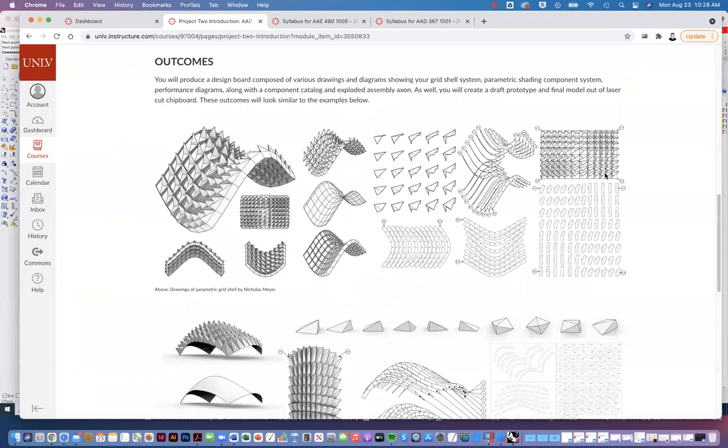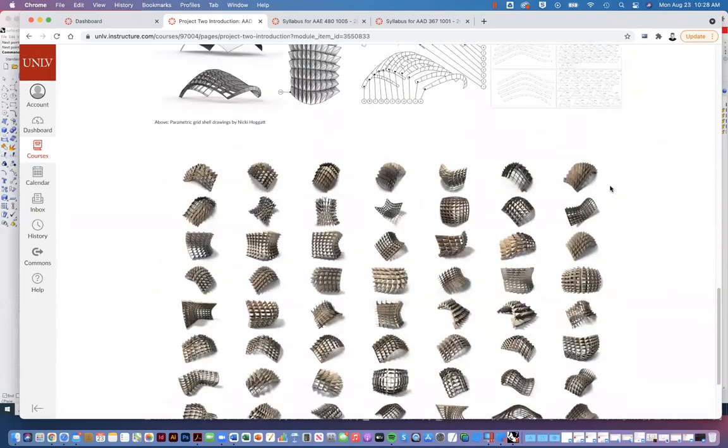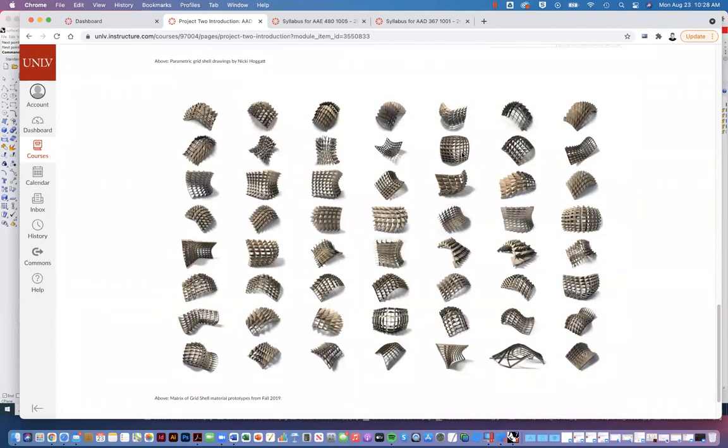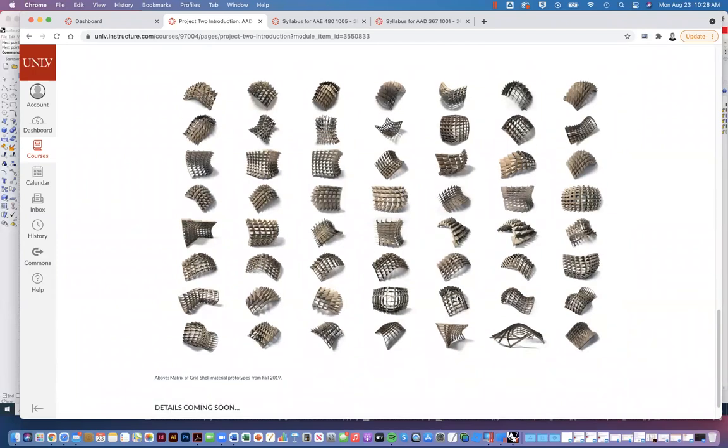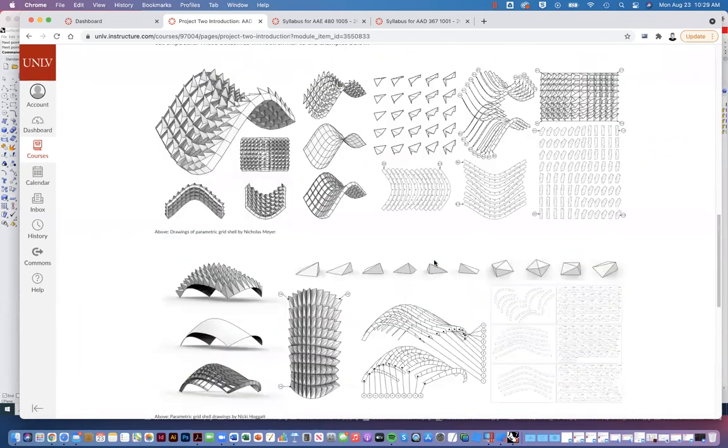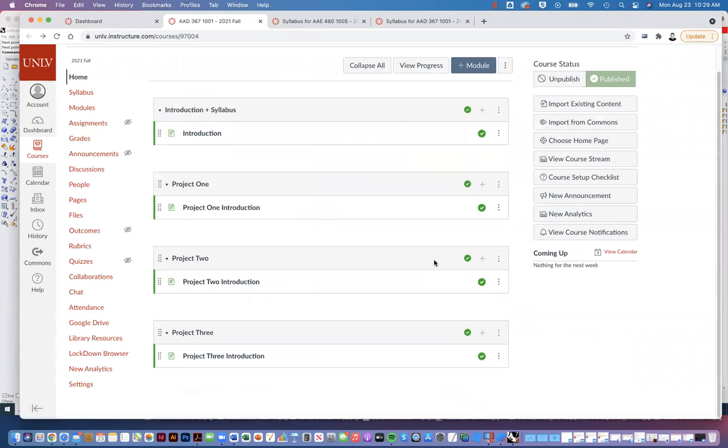And then for project 2, we'll talk about not only parametric design, but also digital fabrication, and we'll have these sort of grid shells. I always photograph all of these when you submit them, and so we have this grid of all of these grid shells, laser cut out of chipboard, with all of these performative shading components that are all differentiated across them. And so we'll be talking about fabrication and performance in project 2.